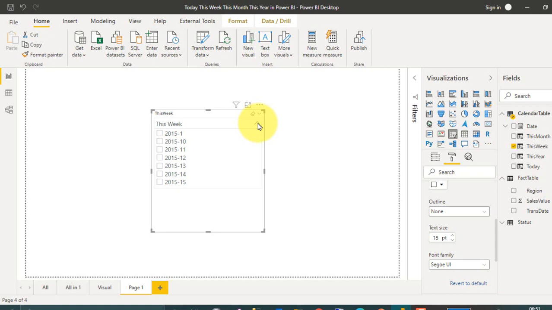In the same way, if you want to show the current month, current year, and today's data, you can do it using this slicer. And why I'm suggesting using the slicer is that most of the users who face the report are not comfortable using the filter pane on the right side of the report. They are comfortable using the slicer within the page itself. So that's why you can use this function this way.